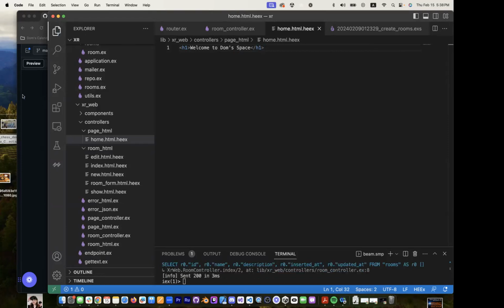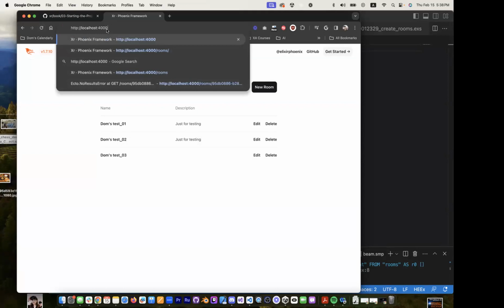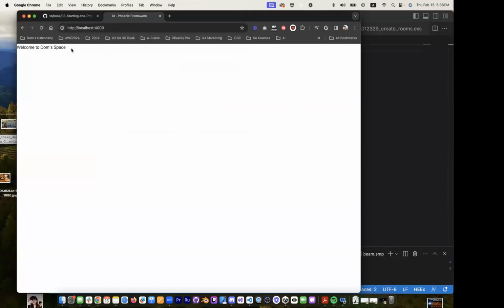And then go check your work. Go to the localhost. So this is the rooms localhost endpoint. Go to the home page. Wow. What an accomplishment.